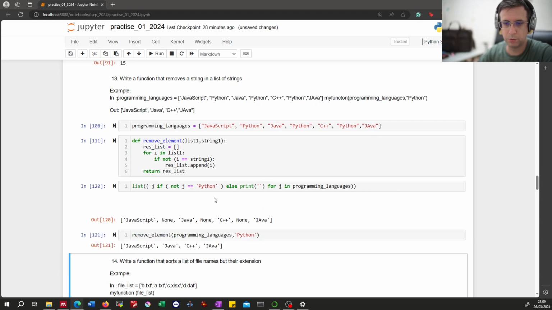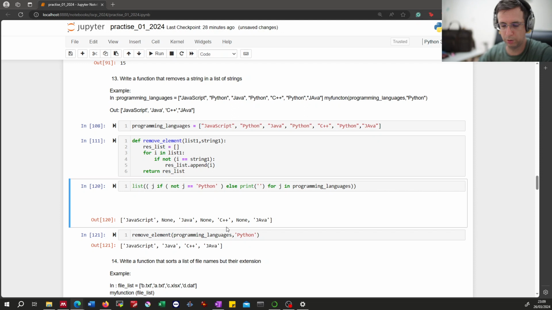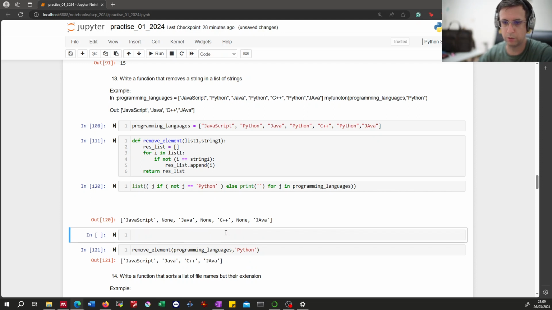So it is not as clever as we could have made it. What else can we do?